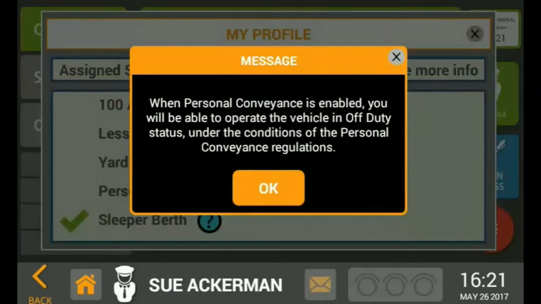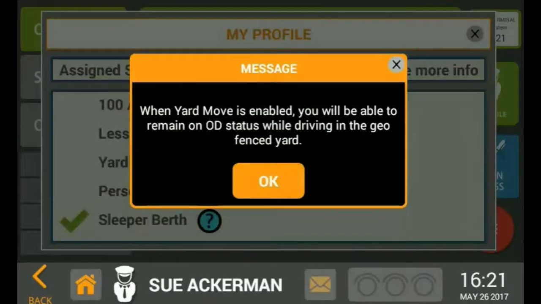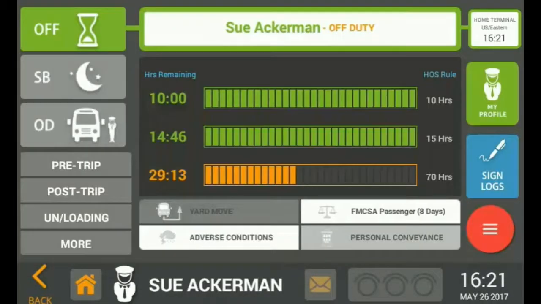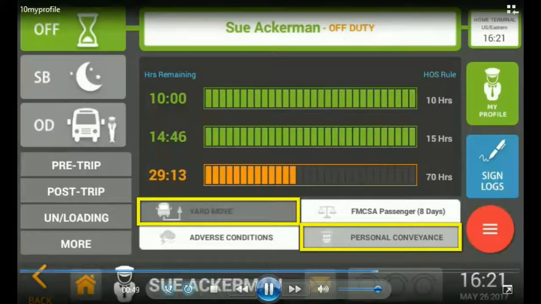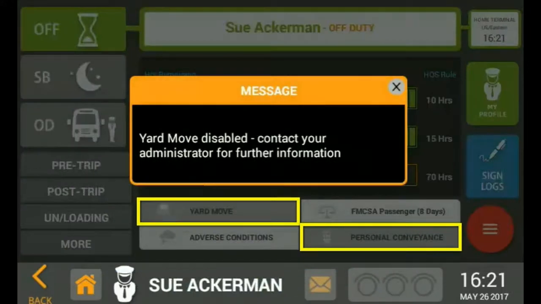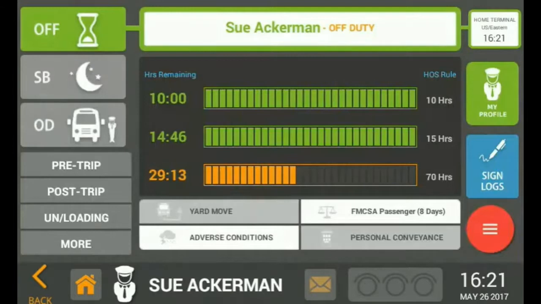For example, if you tap on sleeper berth, you'll see a pop-up that provides some details. Or if you tap on personal conveyance or yard movement, notice on the progress screen, the yard move and the personal conveyance buttons are grayed out. That's because I don't have a check mark next to those items in the profile screen. They are essentially disabled.